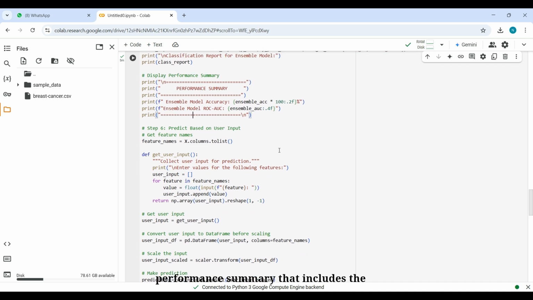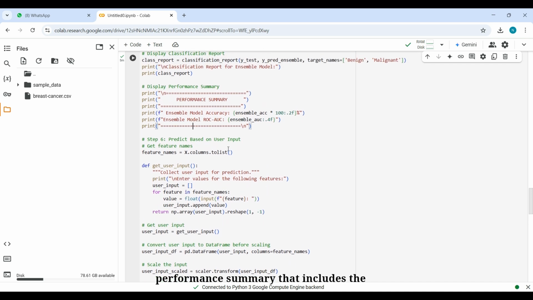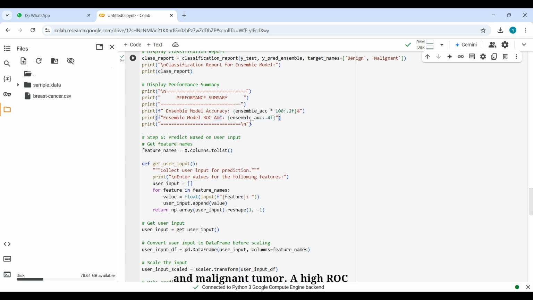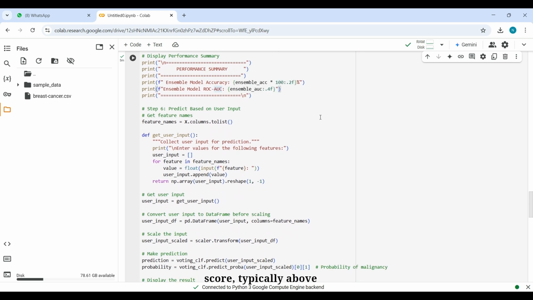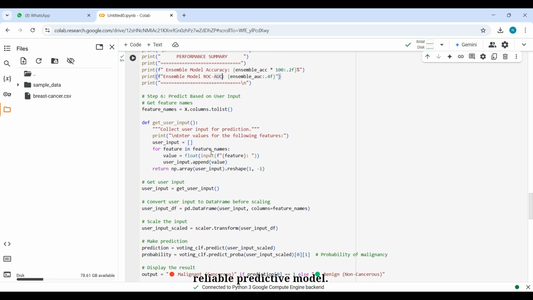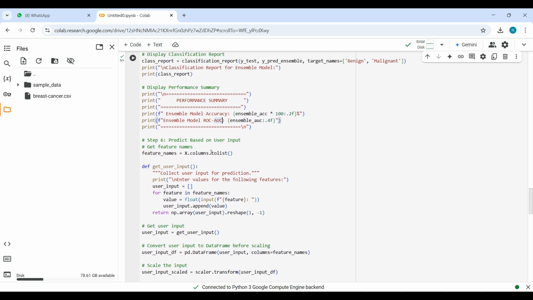Additionally, we print a performance summary that includes the model's overall accuracy and the ROC score. The accuracy score represents the percentage of correctly classified instances, while the ROC score measures how well the model differentiates between benign and malignant tumors. A high ROC score, typically above 0.95, indicates a reliable predictive model.